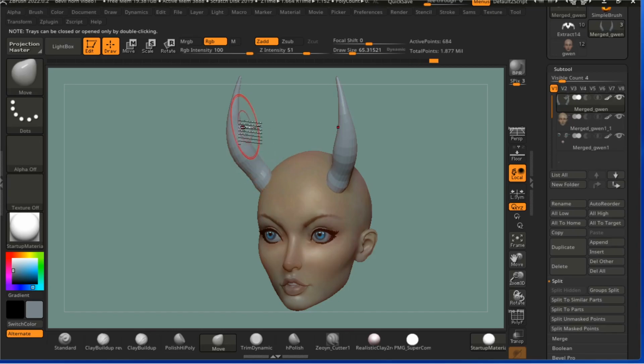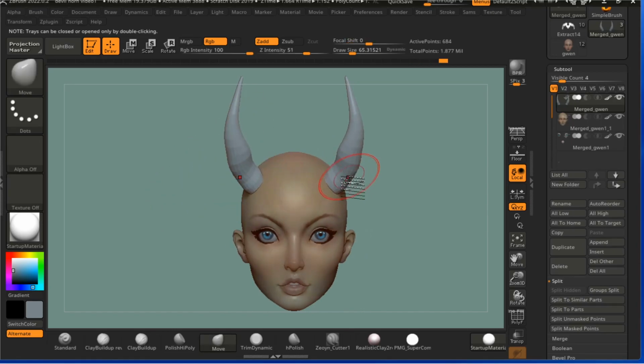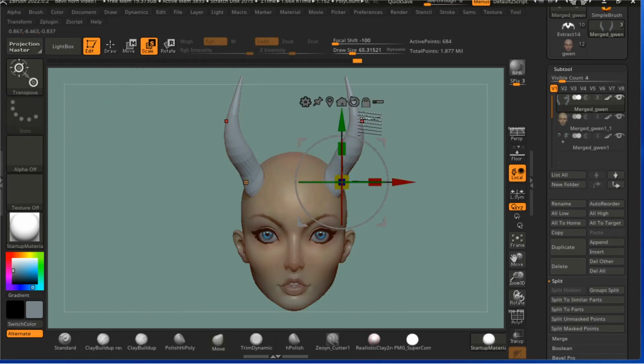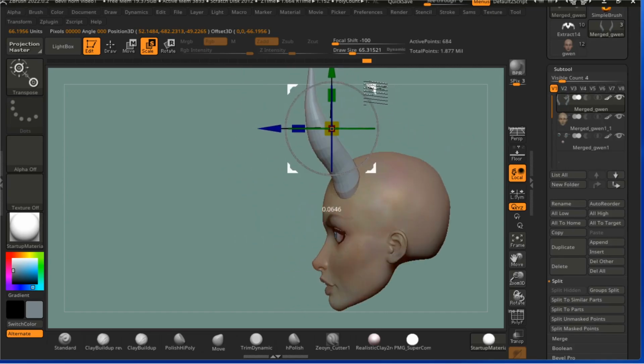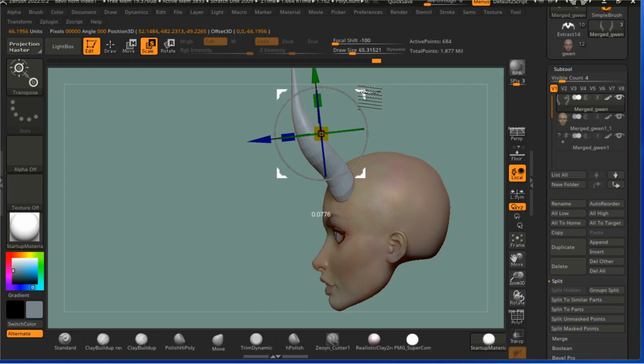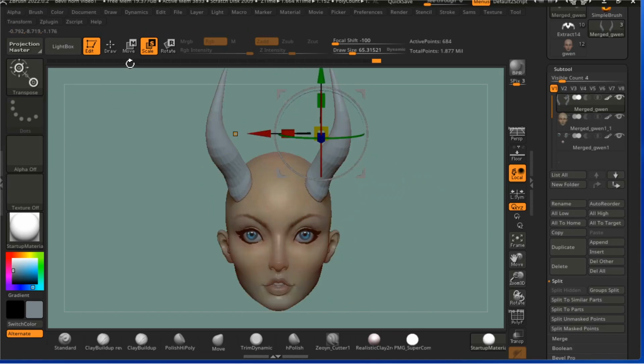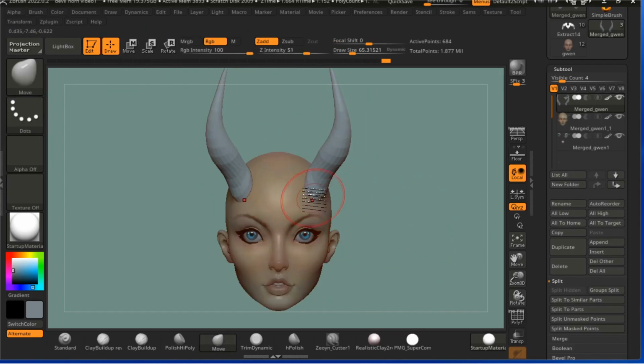And really, most of what I do is pretty basic. Just going to move it around till it looks about right. Might actually scale them up a little bit. Okay, and then, right now this is a good spot to have them in.